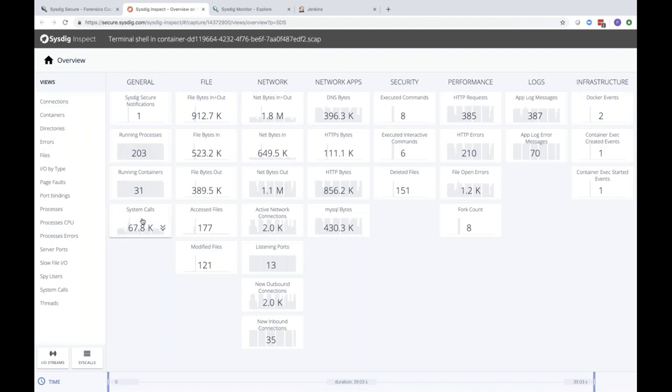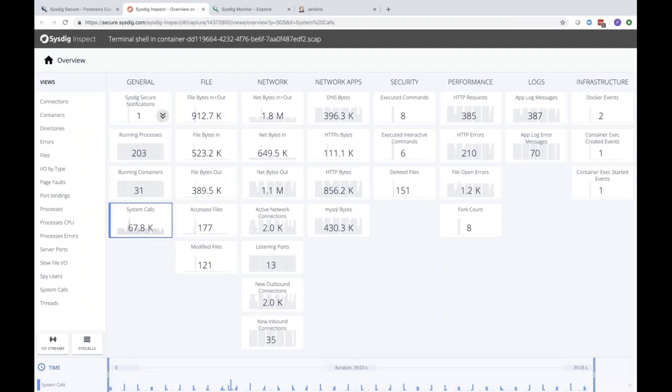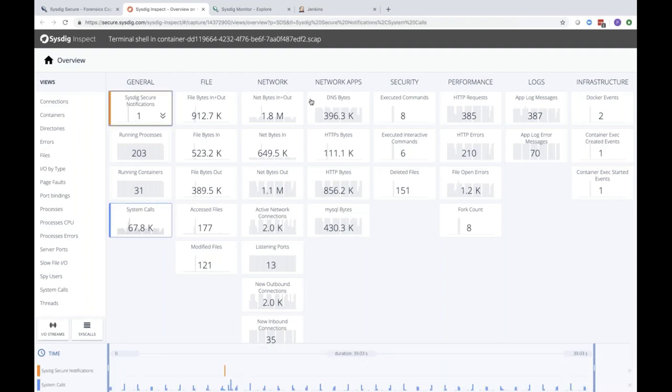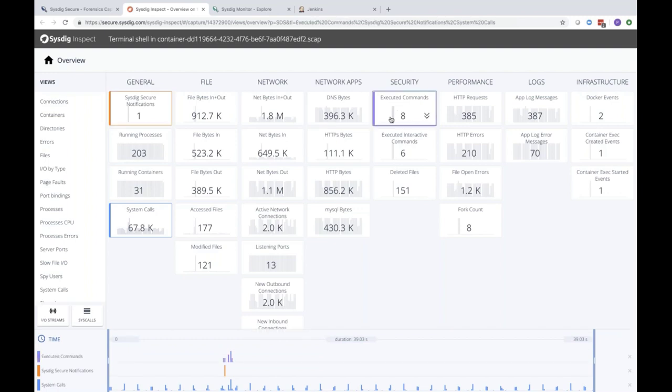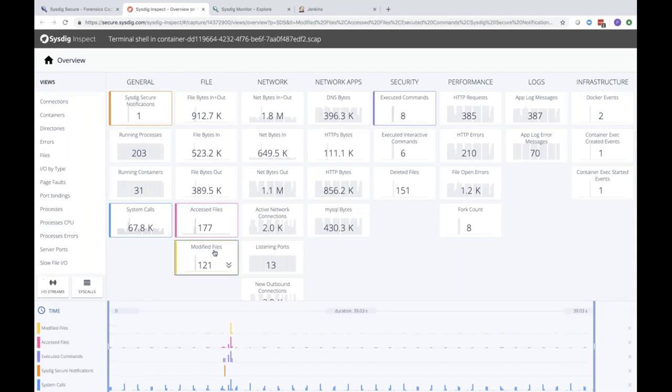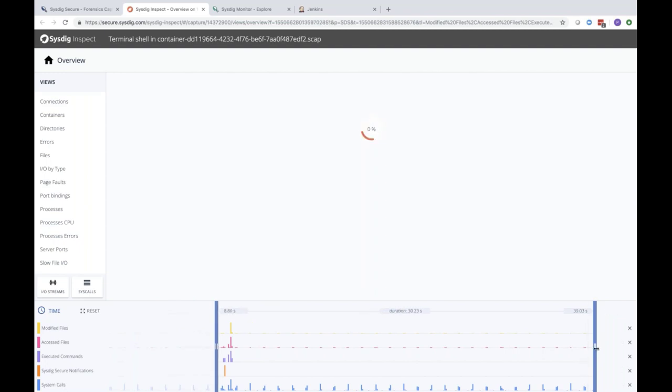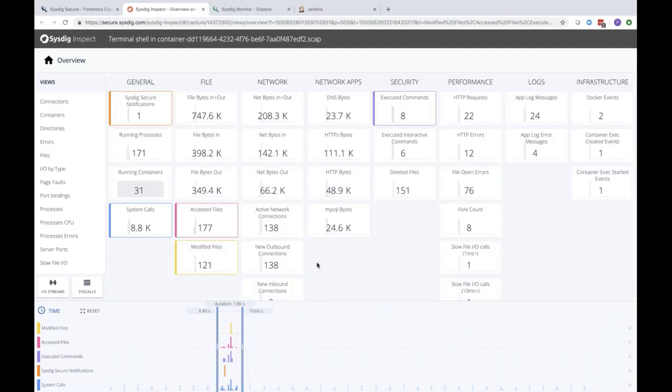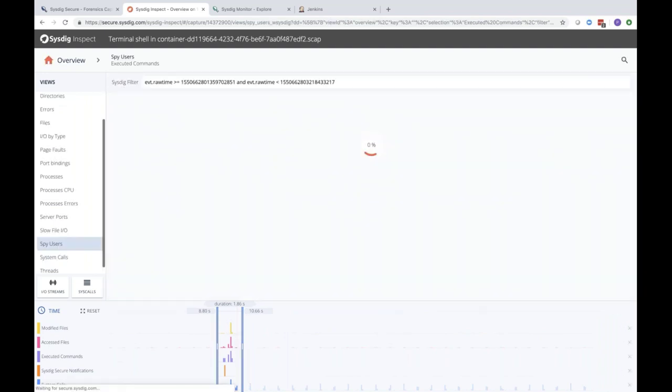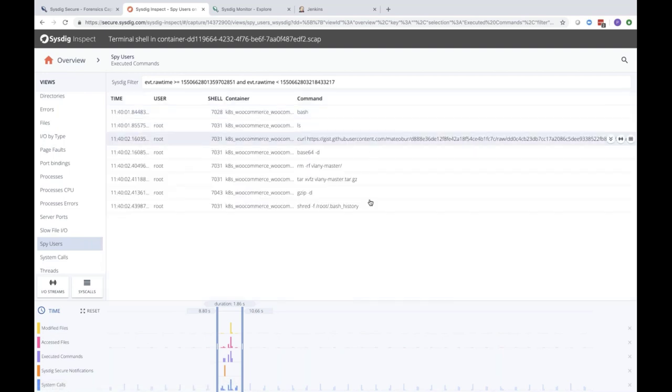You can see here that in the last 40 seconds, we captured 70,000 system calls. And you can start saying, show me what notifications, what commands were run, what files were accessed, whether there's anything modified, and so on. At the bottom I'm seeing a certain trend appearing, so I can zoom in and see what exactly happened in this specific 1-2 second interval, and click on what commands were run. And this should look familiar.